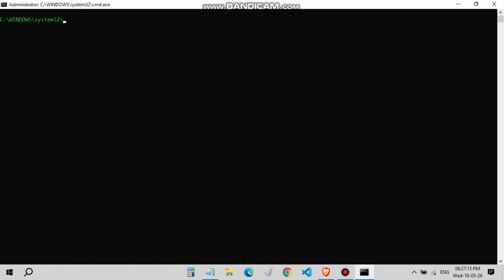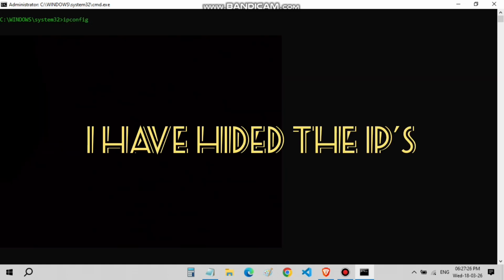Now let's see something cool and interesting. We will see our computer's IP. For that we should write ipconfig. Here you can clearly see I have written ipconfig, then I will press enter. Boom, here I have got the IP address of my computer. I am blurring it because we should not share our IP like that. So our computer's IP address will be an IPv4 address, 10 point something. So you can also check it out.